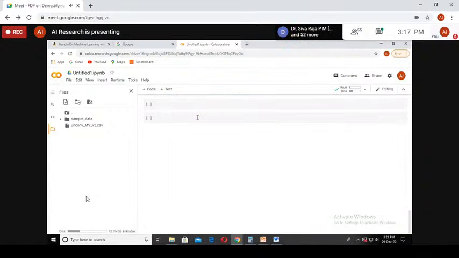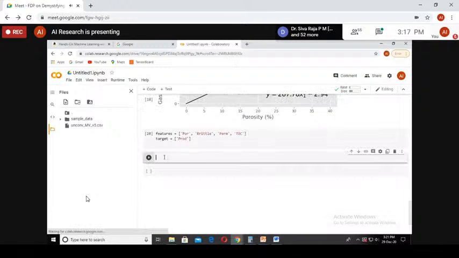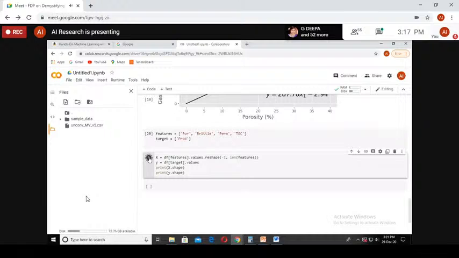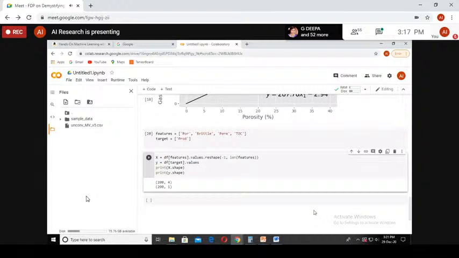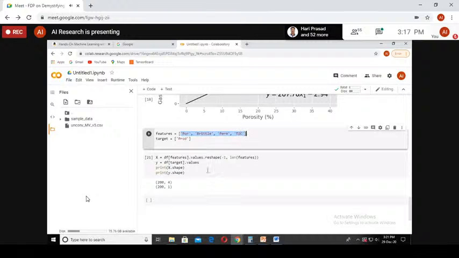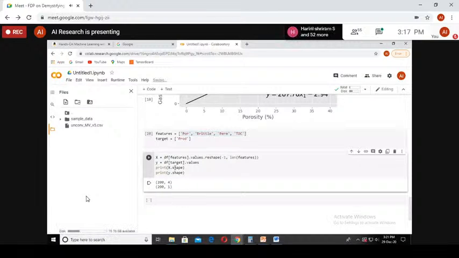Control C, Control V here, and run this. Now also, what have we taken? The first is X, right? 200 data sets are there. How many features have we taken? 4 feature sets we have taken. That is shown as X dot shape.